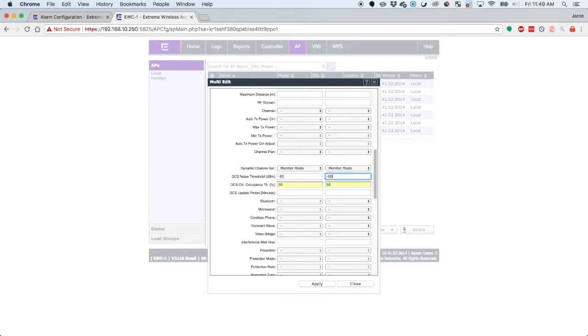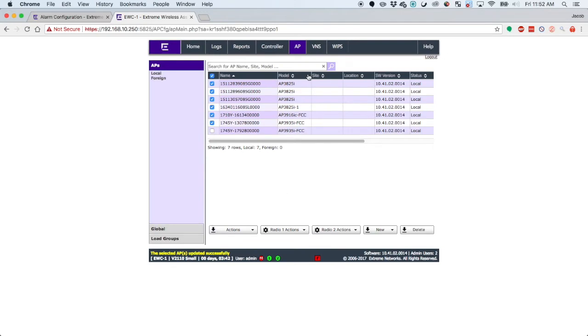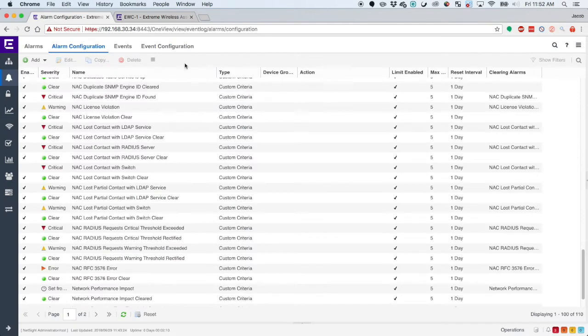We're trying to say if the noise floor comes up too high, we would like to know about it to try to see what we can do about it. So at -80, the 25 decibel differential will mean you need a signal strength of -55, which means you'll have to be pretty close to the AP to get that signal strength. So we'll save that off by hitting apply, and that will apply those settings to all those different APs. And we can jump back in and start building our alarms.